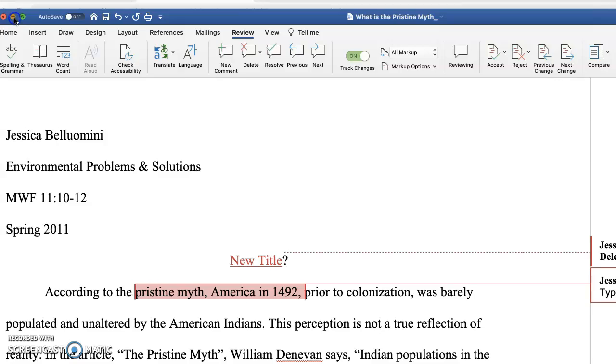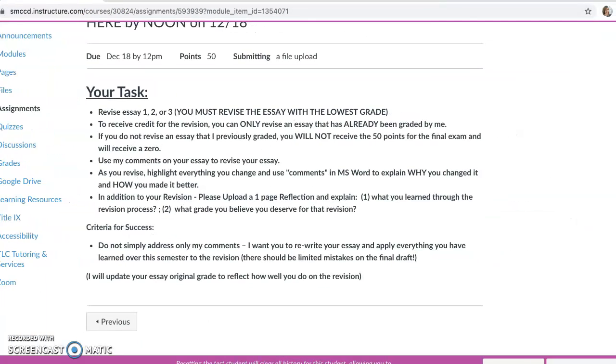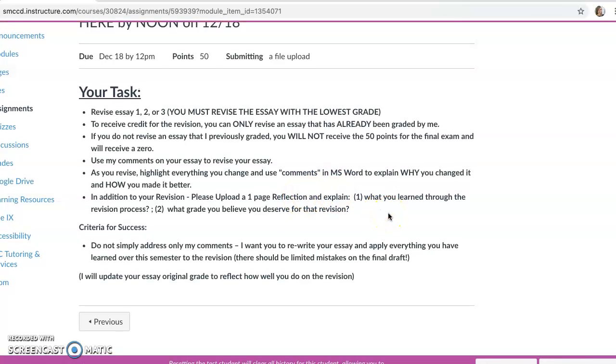Okay, so now, because you have to do two different things, right? The second thing you're going to be doing is a one-page reflection. I don't care if it's single space or double space. Just make sure that it's a full paragraph, which is at least 4 sentences per question. The 2 questions you're going to be answering are these. The first one is what you learned through the revision process, and give me some specific examples, and then what grade do you believe you deserve on the revision? So you've got to give me a reason why you deserve that grade, yeah?